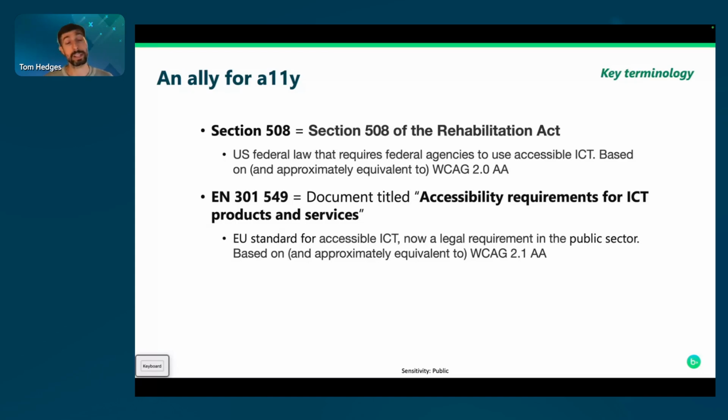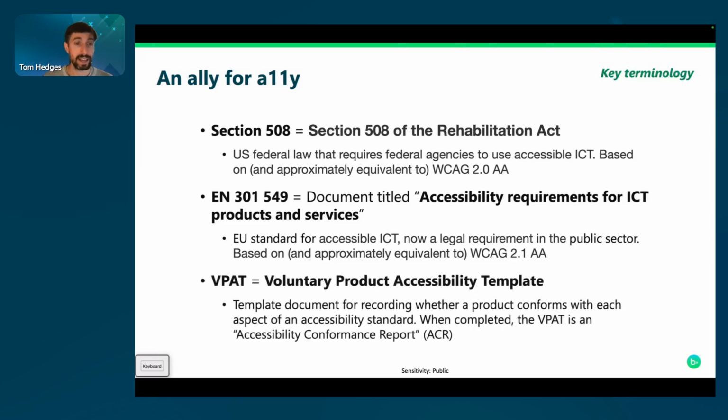Over here in Europe, we have a similar law, snappily titled EN 301549, the accessibility requirements for ICT products and services. So very similar to Section 508 in the US, but here in Europe, this is based on WCAG 2.1 AA. And the last bit of terminology we'll look at here, VPAT, or a Voluntary Product Accessibility Template.